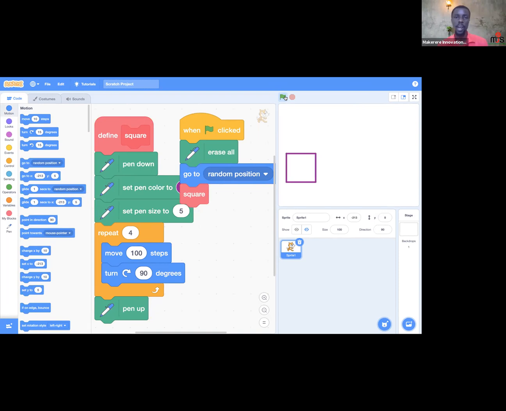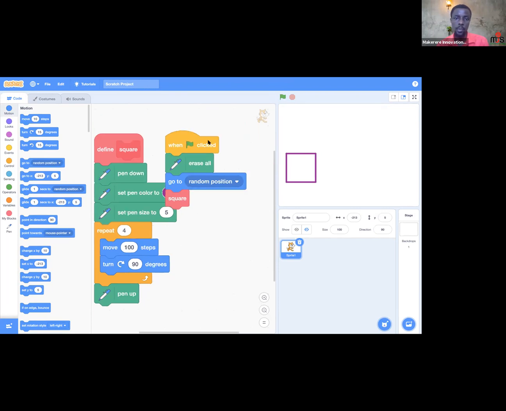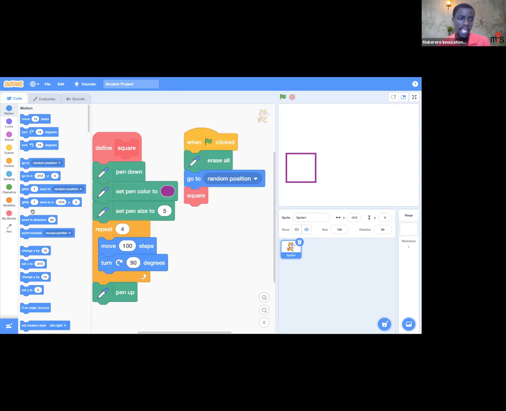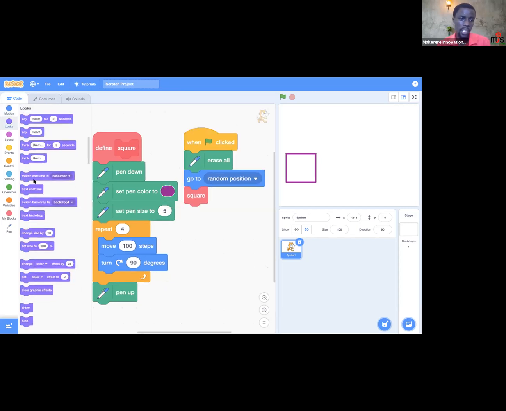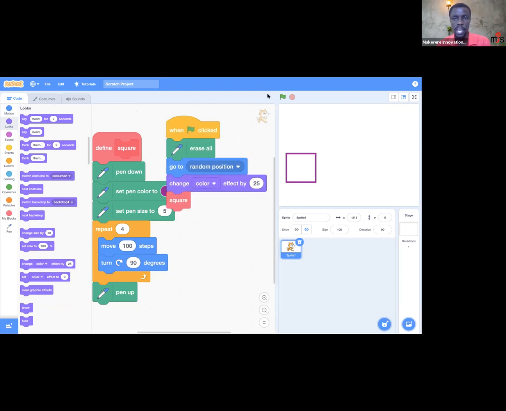And what if I wanted the color of the square to change each time it changes the random position? Let me see that. If I went to my looks here, and then I just made it change, maybe let's say change color effect by maybe 25 or even any number. Let me just try 25 and we see.